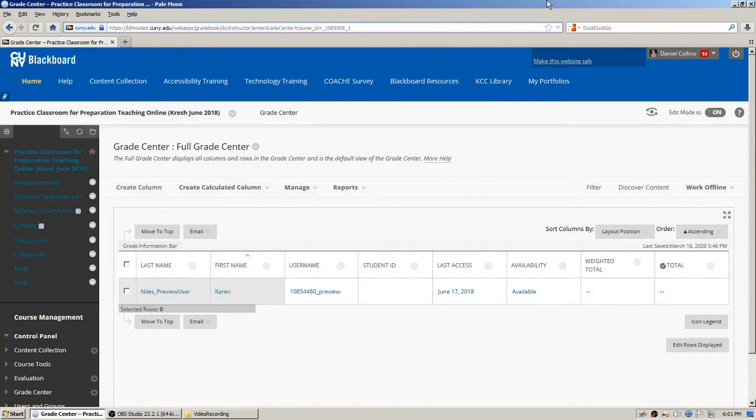So here we are in the Grade Center, and the Blackboard Grade Center is very rich with features. There's a lot of stuff here. I don't think I'm going to do even 15% of what's available here. I'm just trying to do the smallest number of things we can do to get started with the Grade Center.